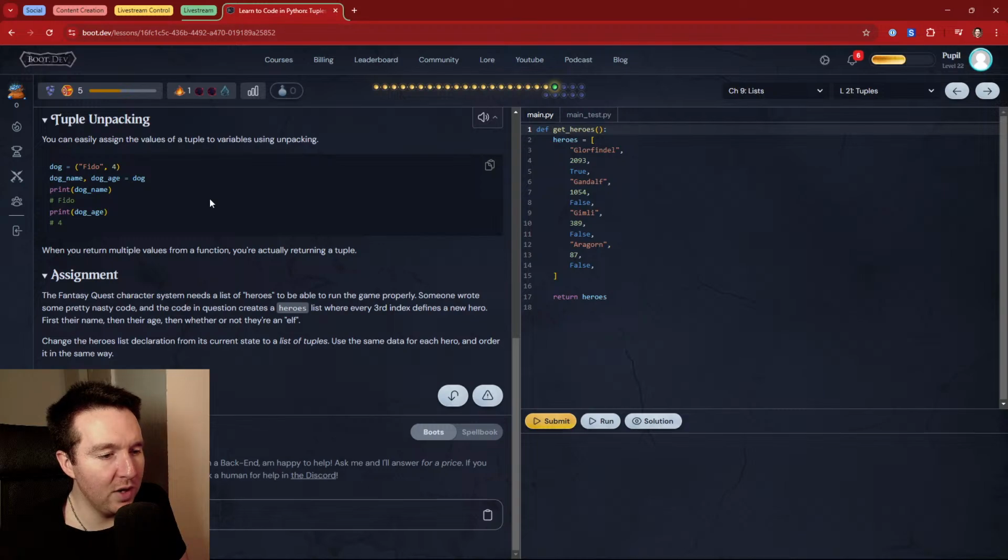Someone wrote pretty nasty code, and the code in question creates a heroes list where every third index defines a new hero. Change the heroes list declaration from its current state to a list of tuples. Use the same data for each hero and order in the same way.